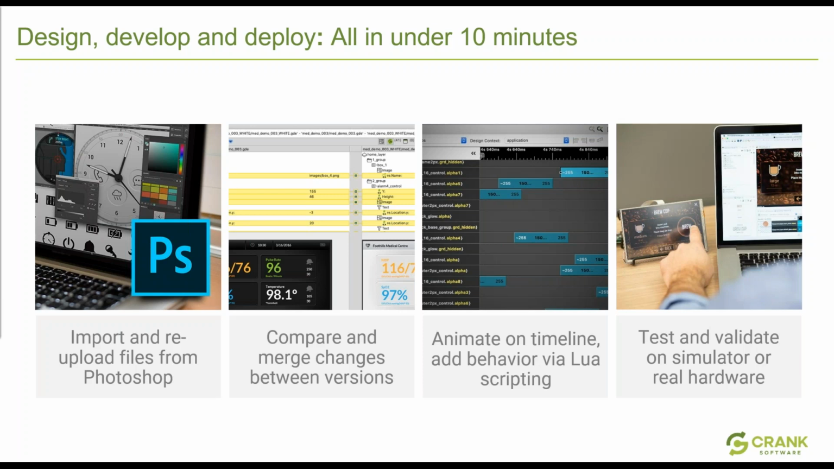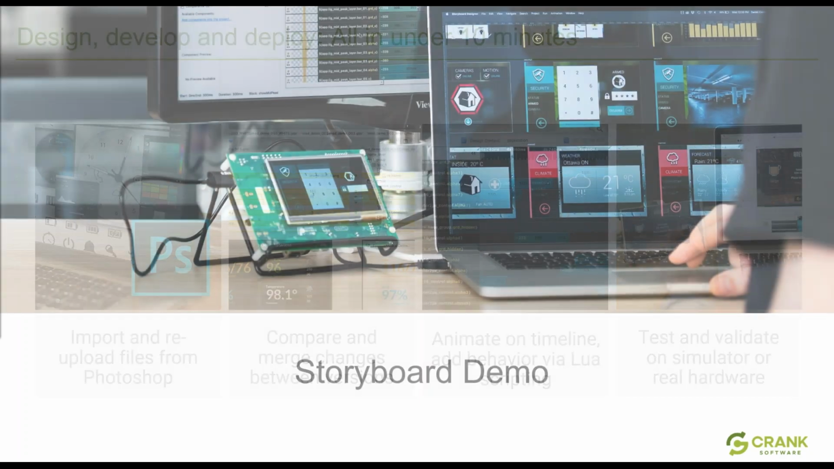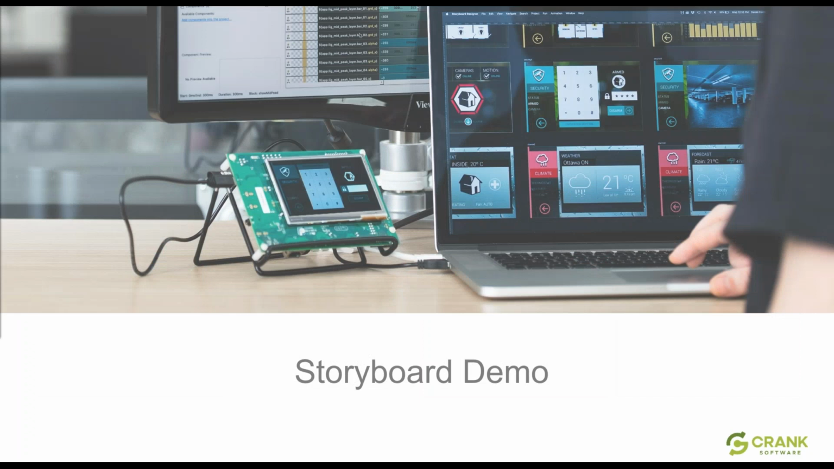And at that state, I'm going to pause. I'm going to pass things over to Nick, and I'm going to let him show you the magic of taking something from the SDK all the way into Storyboard.